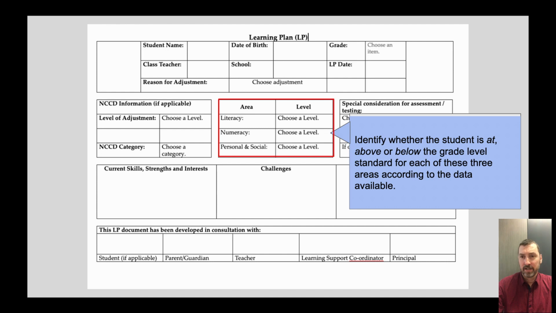These are pretty self-explanatory. Based on the data you've received on this student, indicate whether they are at, above, or below grade level for each of these 3 areas.